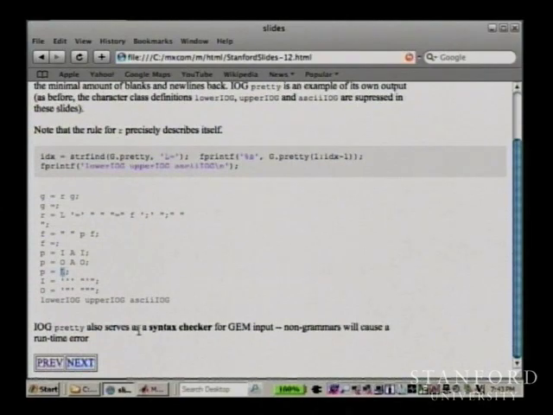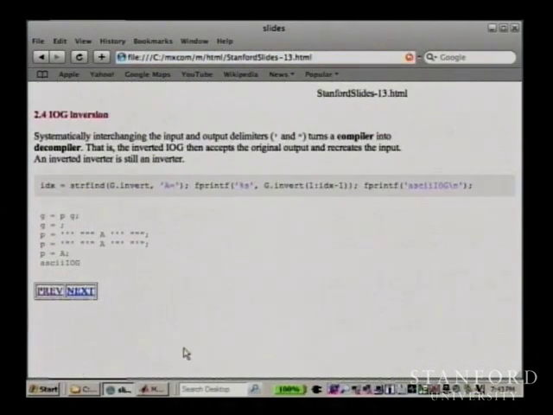Okay, well, this guy now can be run. It also turns out to be a syntax checker. If any grammar gets by this and gets pretty printed without causing an error, it was syntactically correct according to my grammar. So, okay, we'll show you the pretty printer running later.